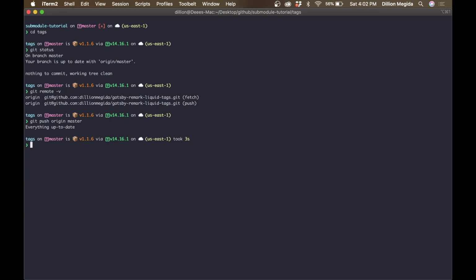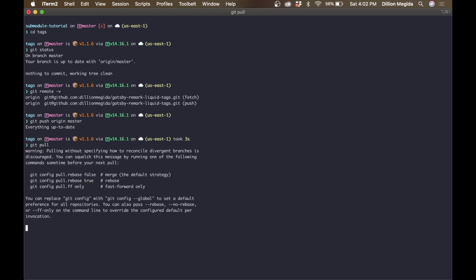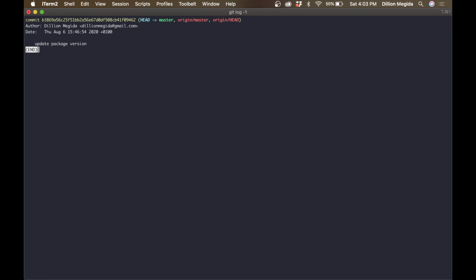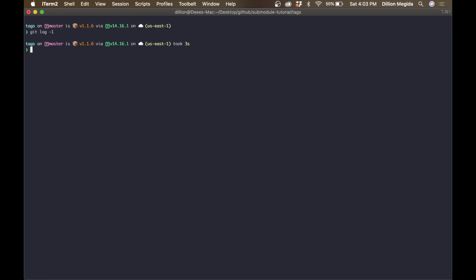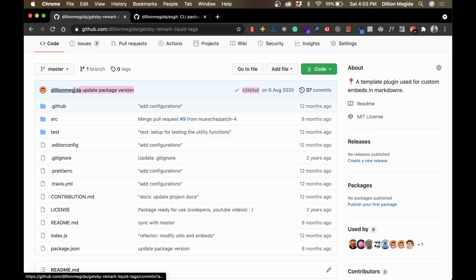Of course, we haven't made any commit yet, so everything is up to date. And we can also pull. Since the repository has not been updated yet, everything is up to date. So tags is a submodule, a Git project, and you can perform every Git operation inside of it. You can check the last commit, update package version. As you'd see here, update package version.